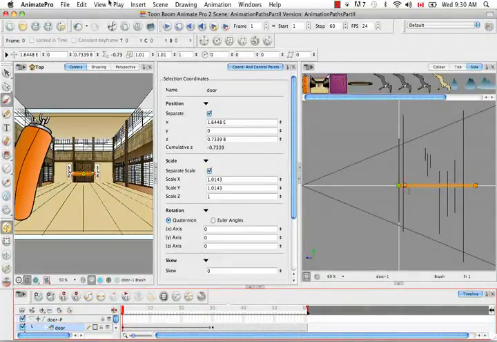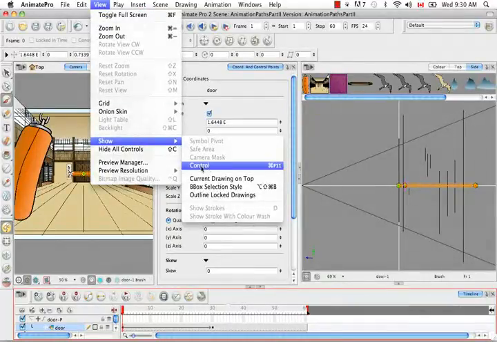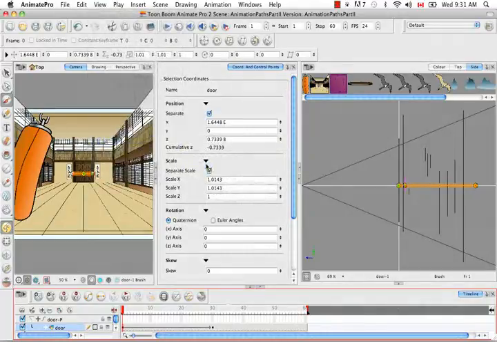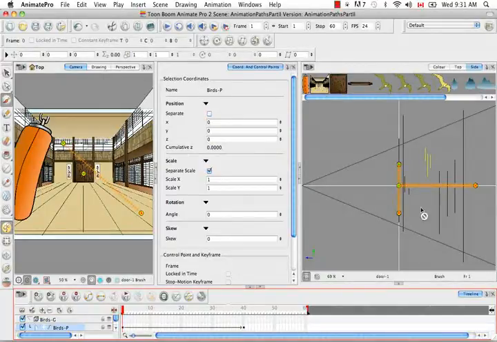So I'm actually going to turn this one off by going to View, Show, and you actually have to just select it again. And now if I click off, the door trajectory is gone.